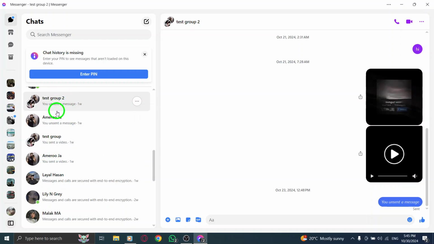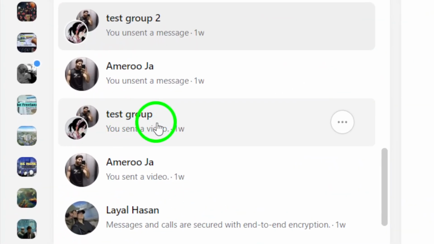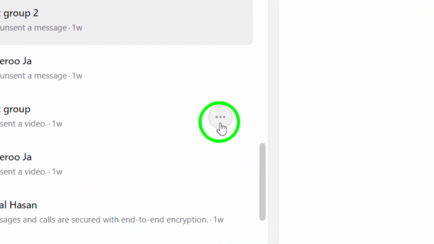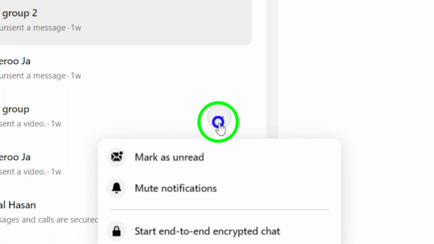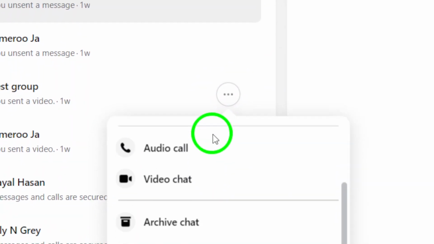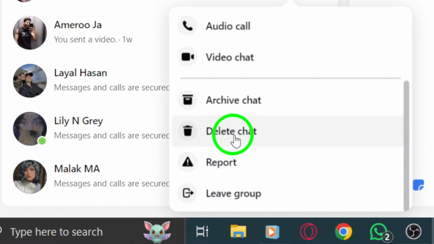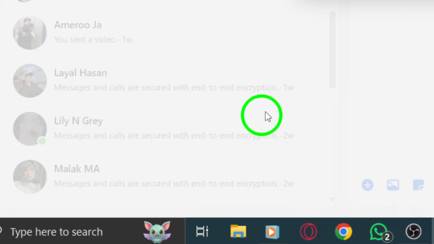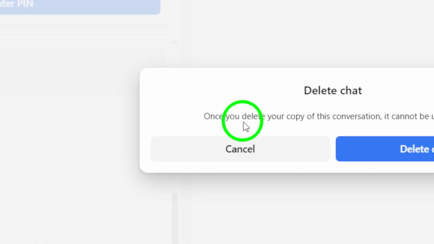Next, once you've found the chat or group you want to remove, hover your cursor over it. You'll notice 3 dots appear on the right side of the chat. Click on those dots to reveal more options. Now, select Delete Chat from the menu that appears. This option allows you to remove the conversation permanently.